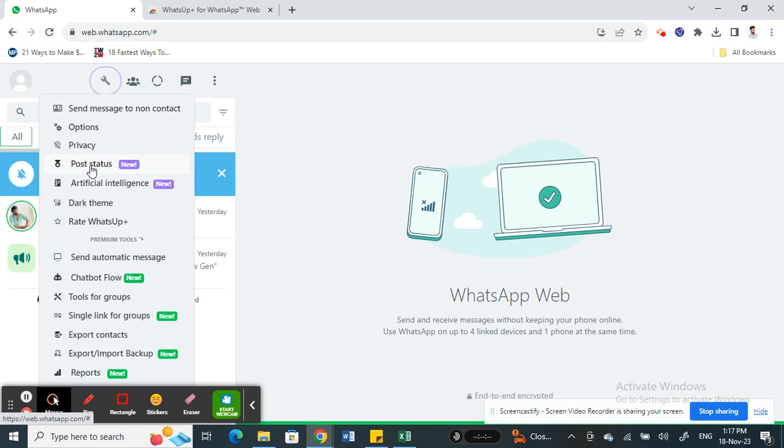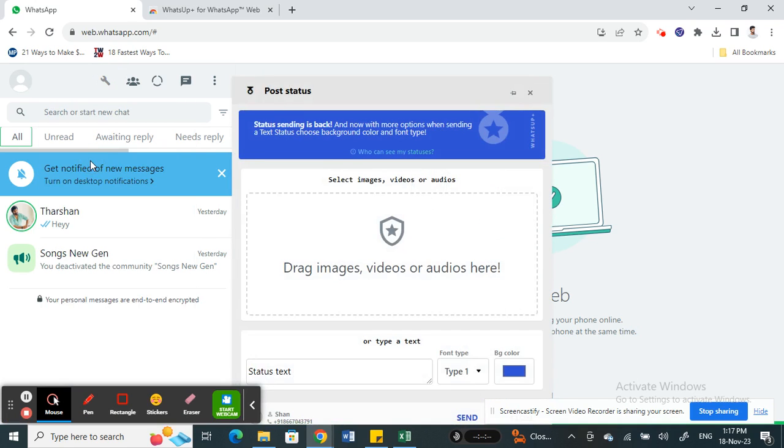So now if you want to post status, simply click on post status, and then all you have to do now is type in whatever text you want to, or if you have any photos or images or audio, anything to upload as a status, just drag and drop it here and then just hit send, and that's it, your status will be updated. So that's how you upload, update status on WhatsApp Web.